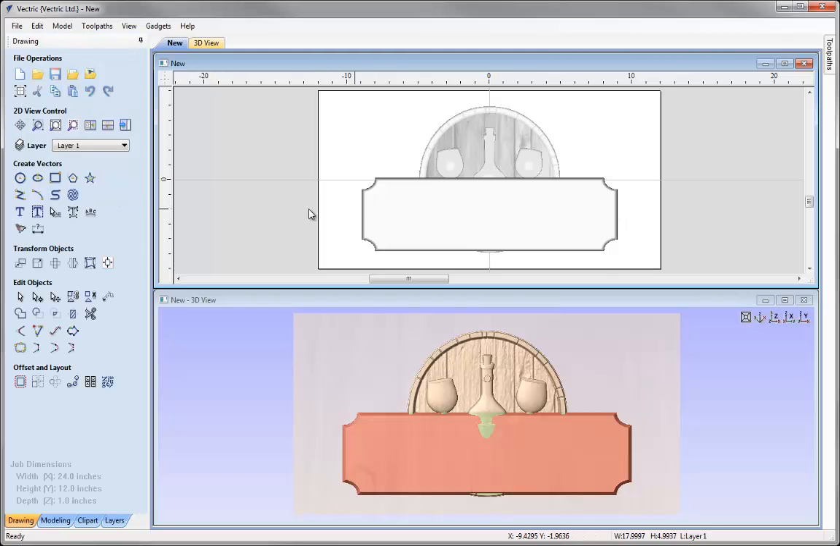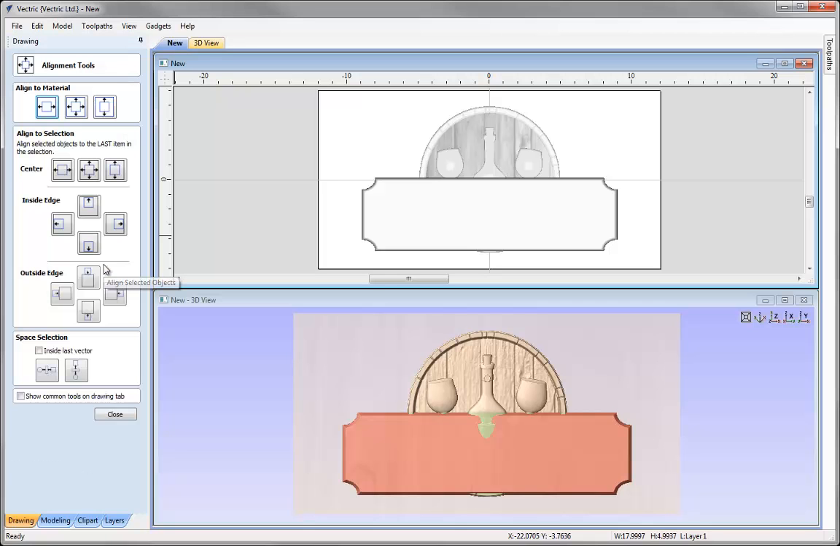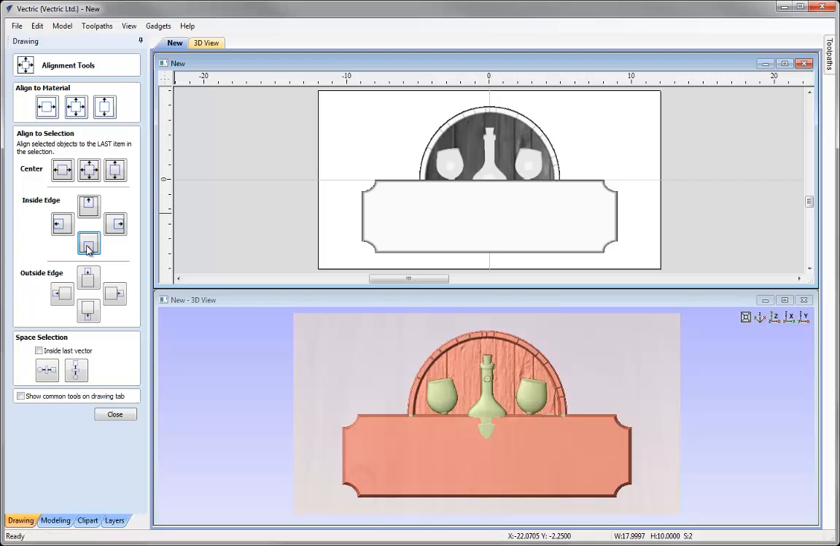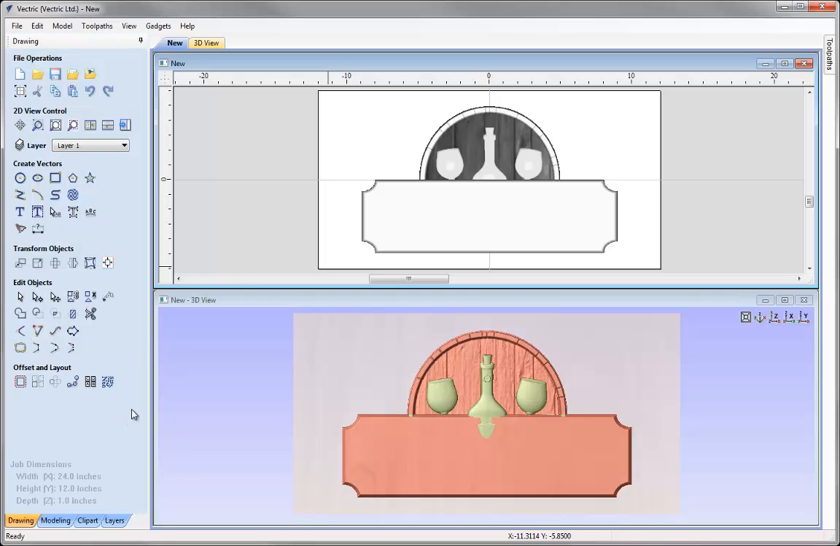Now I'm going to come over and click on the icon here to align selected objects. I'm going to select our sign panel, and holding Shift I'm going to select the barrel so that both of those are selected. It's important that the barrel is selected last though. Then click on the icon here to align the bottom inside edge so that the bottom of the sign blank is now aligned with the bottom of the barrel. Just go ahead and hit Close and click in the background to deselect both of those.